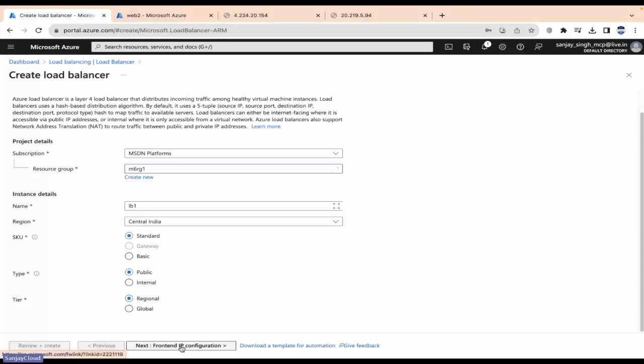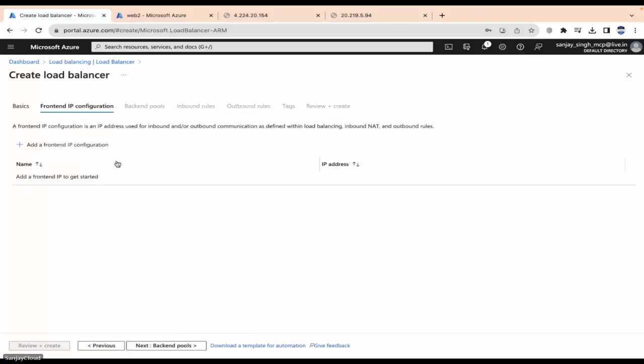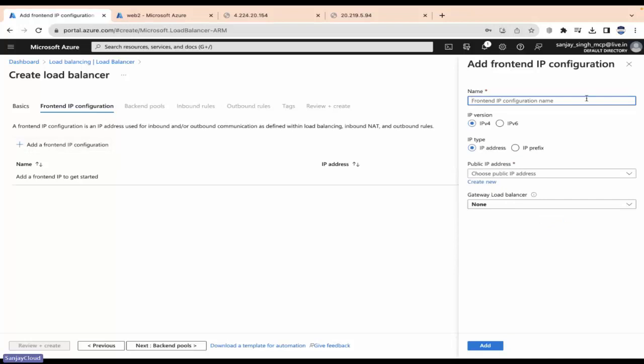Now let me go to next, front-end IP address. So let's click on add front-end IP configuration. The name I'm going to give here is front-end. For the front-end IP address, which IP are you going to use, v4 or v6? I'm going with v4. IP type, single IP address or range of IP addresses. IP prefix means a range of IP addresses, 2, 3, 4, 5, 6 based on the CIDR range, like /27, /28. You will get ranges of IP addresses. I'm going with a single IP address right now.